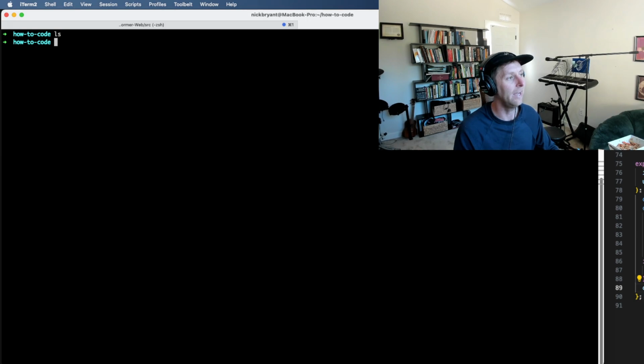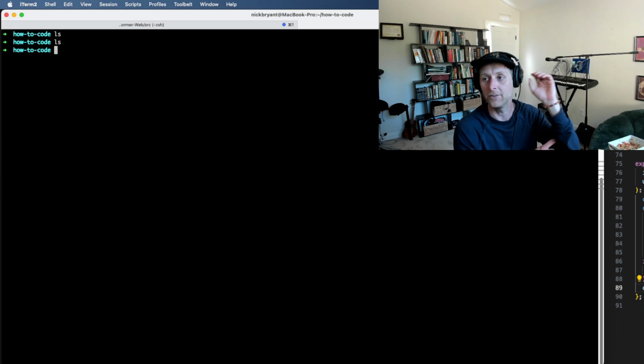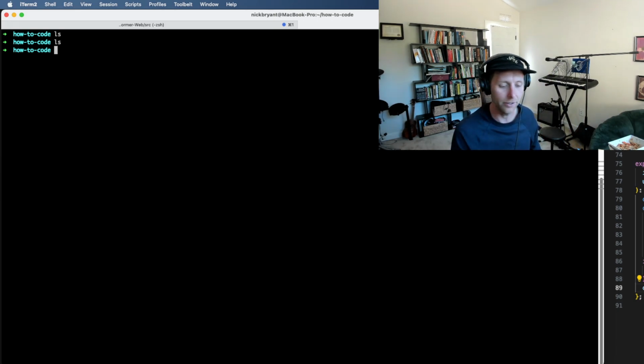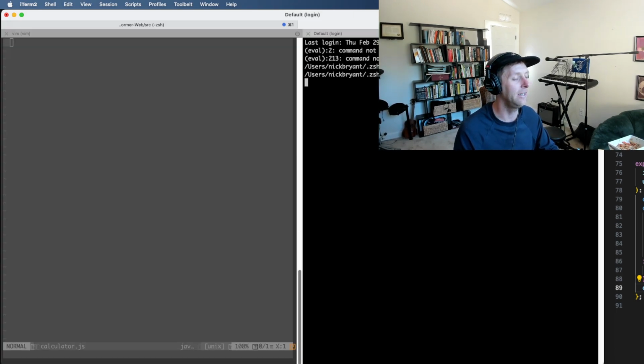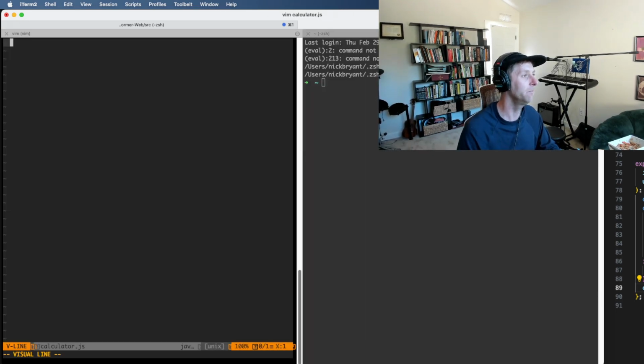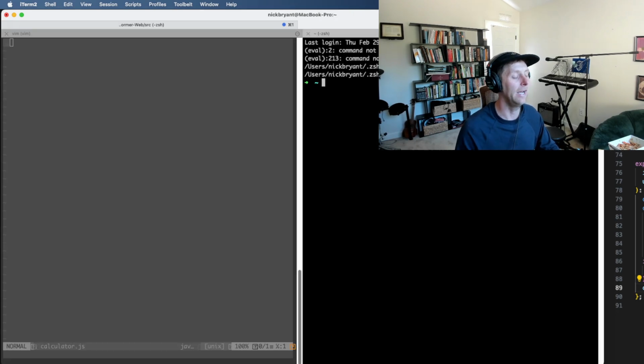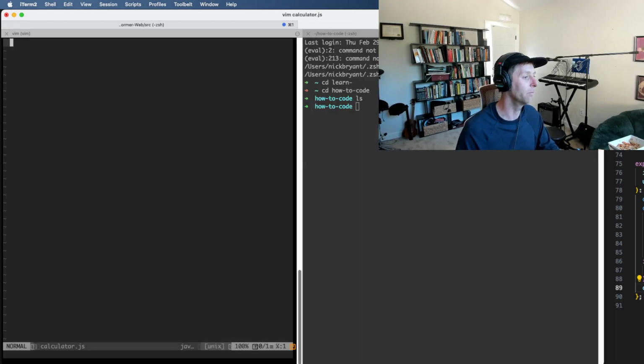This term ls, that's a bash command. That means list files in this directory. I'm going to use Vim as my text editor. I'm going to make a program, and I'm going to call it calculator.js. Okay, there's calculator.js. Now I'm going to do a screen split, so I can go back and forth between my Vim program and my split screen. And that's the folder where I put this little program in.